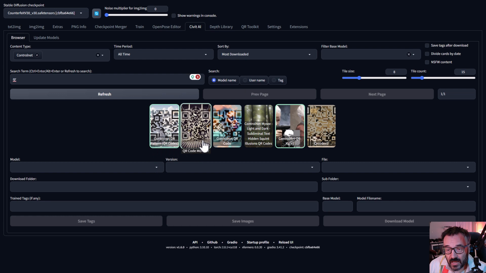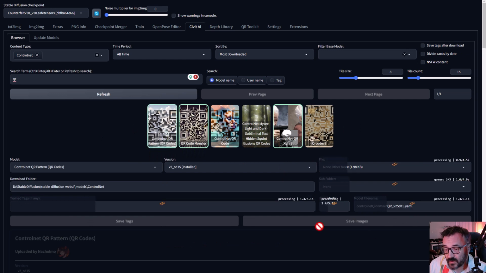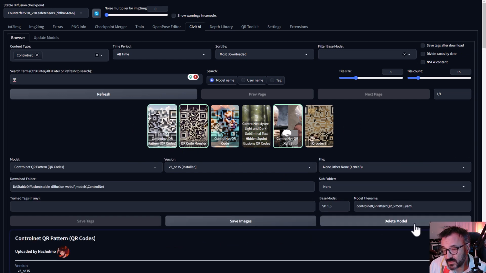Notice I have those green boxes around them. It means I already downloaded them. The nice thing is you just select and click it. In my case it will say delete model, but if you don't have it installed, it will say download. You click, it will download and place it in the right folders. Here I want to give you a little warning. Depending on how you install it, it will put it in one default folder, but if you have some other custom installation of ControlNet, it may need to be in a different folder.